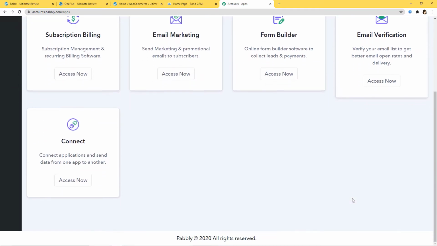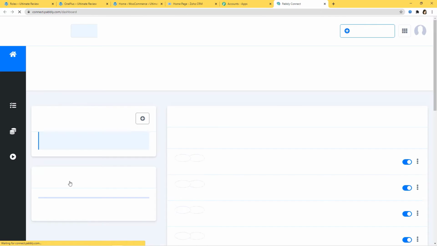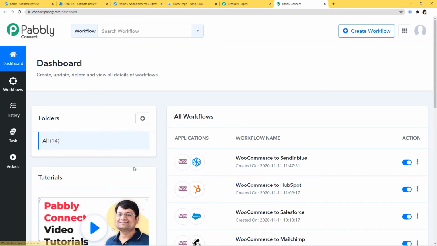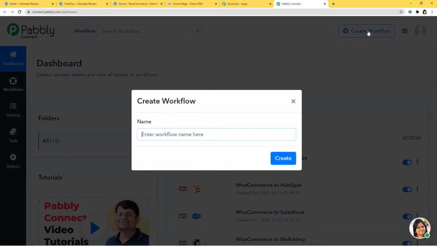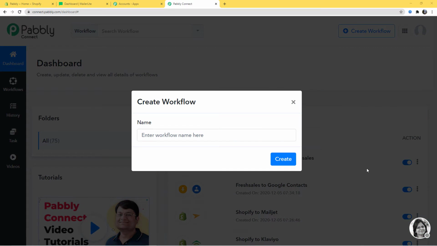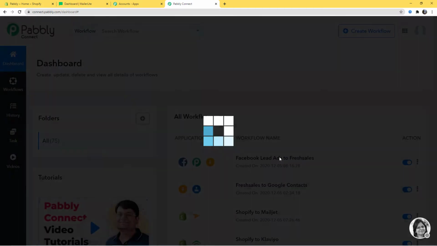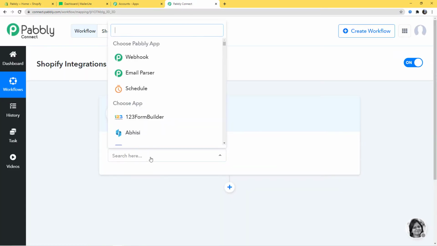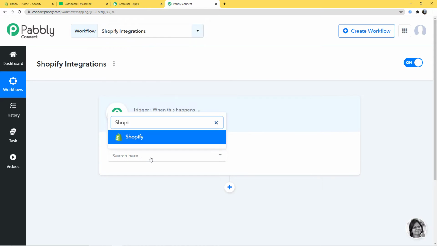Okay, so now I will scroll down and here at Connect, I am going to click on Access Now. Okay. So this is the dashboard of Pabbly Connect, and now we are going to create a new workflow by clicking on this button over here. Okay, so now I'm going to give a name to this workflow and I'm going to name it Shopify Integrations. Create.